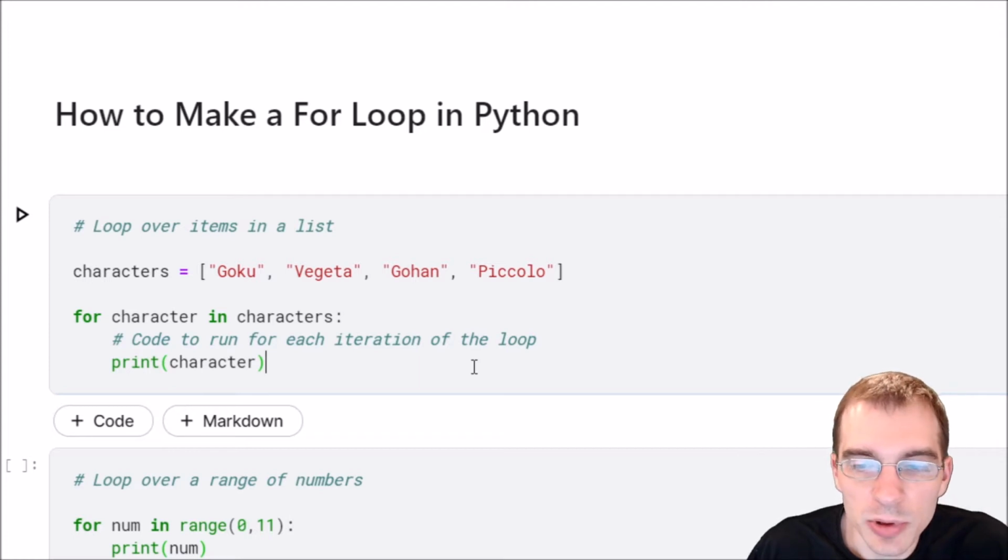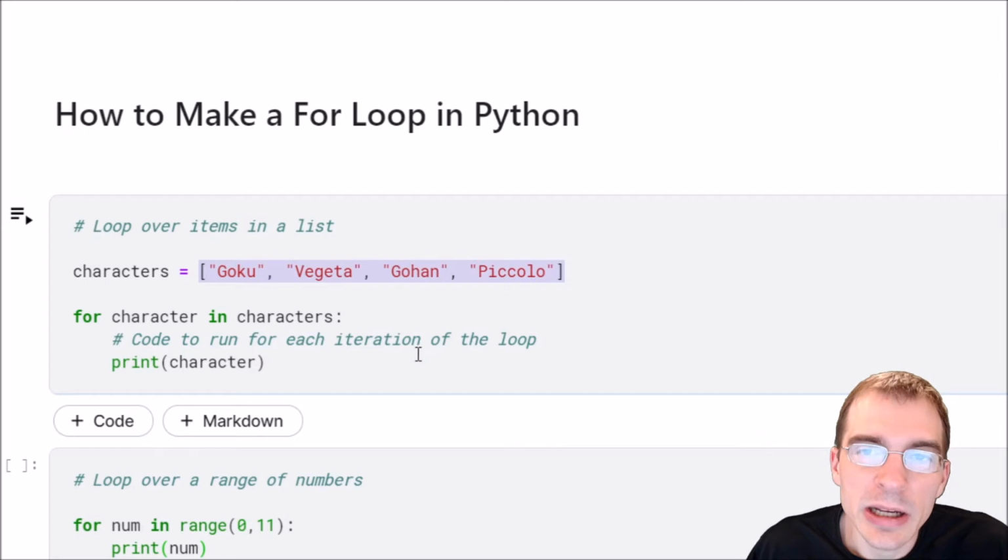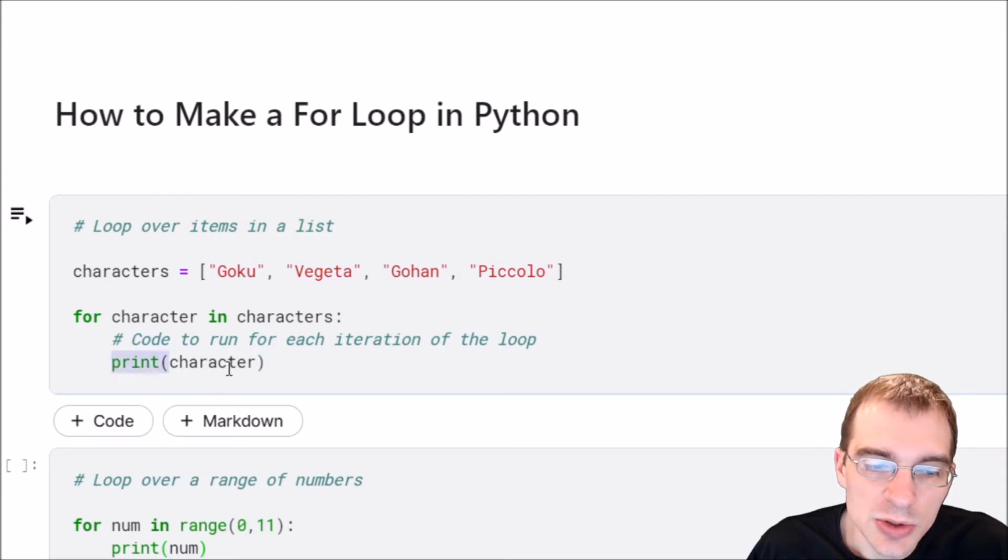So to give an example, I've defined a list here with some different characters in it. And we're going to make a for loop that goes over every single one of these characters in this list and does something to it. And in this case, we're just going to print it.